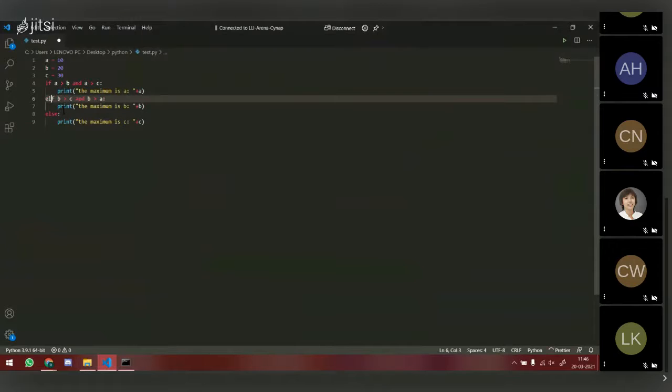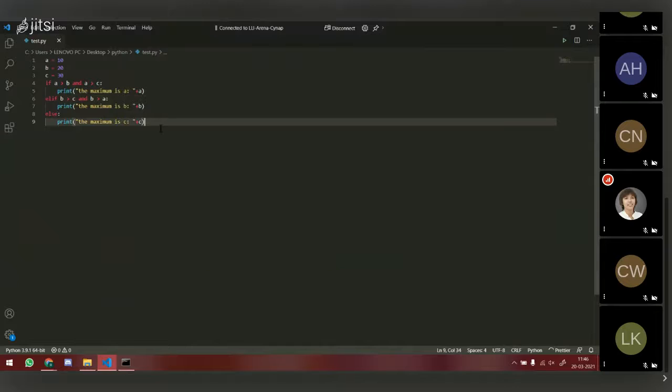So you first see if A is greater than B and C. You check if A is greater than B and A is greater than C. And if that's true, then the maximum is A, right? If it's greater than both of the other numbers, it's the maximum. The second one is the same with B. So B is greater than C and B is greater than A. If B is greater than both of the other numbers, then it's the maximum, right?